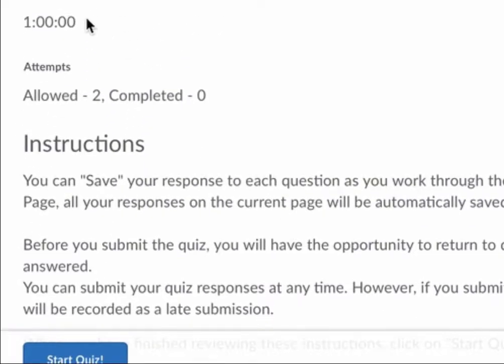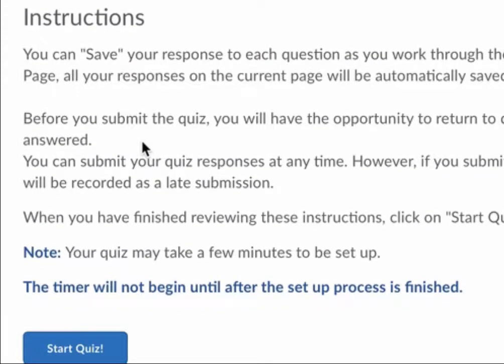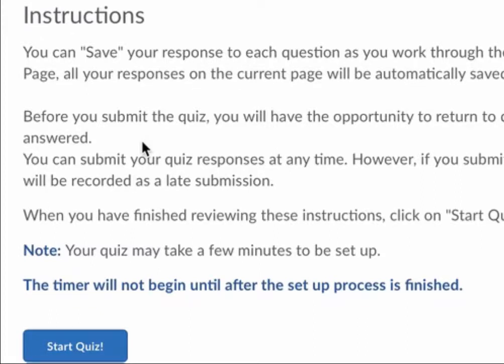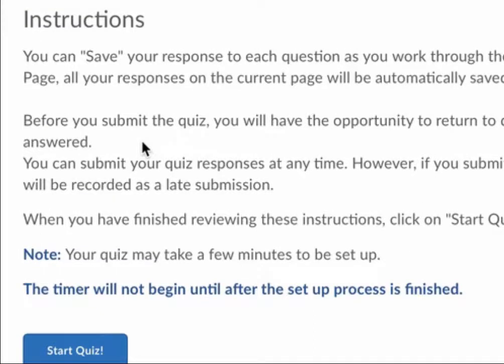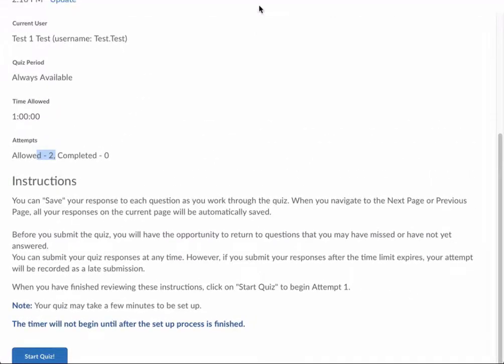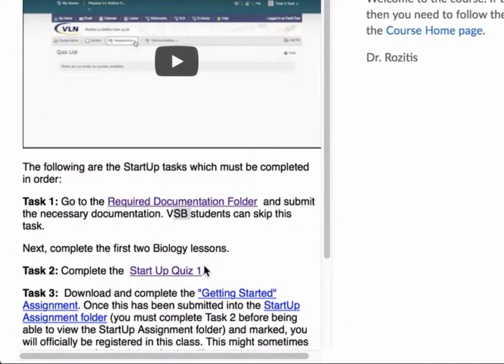What you'll notice is you have 1 hour to complete it. You're going to get 2 attempts to do the quiz, and the highest score counts out of the 2 times. And then you click here to start the quiz. And make sure you submit it at the end. So pretty straightforward. So that's the quiz.